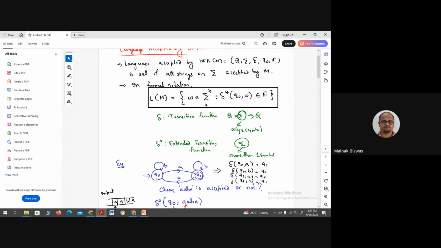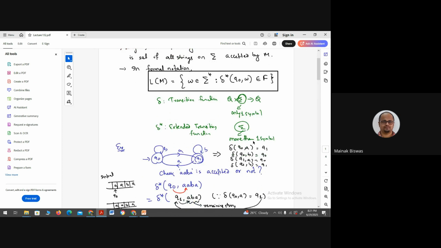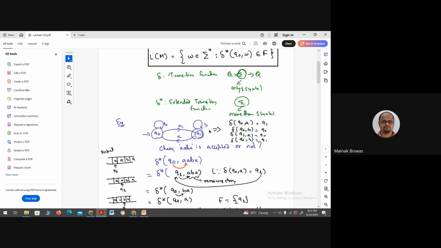W belongs to sigma star if delta of Q0 comma W, this is the transition function, goes to F. That is, if you start from the initial state and read the string W, it goes to the final state. The transition function is Q times sigma generating Q. All the states must belong to Q, and only one symbol is read. The extended transition function handles more than one symbol, so we call delta the transition function and delta star is used if the length of the string is greater than 1.